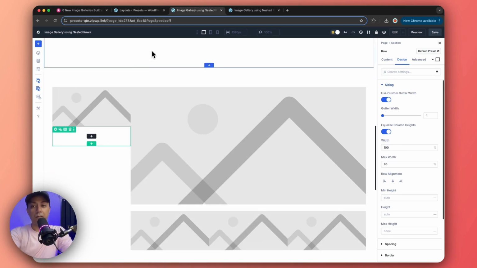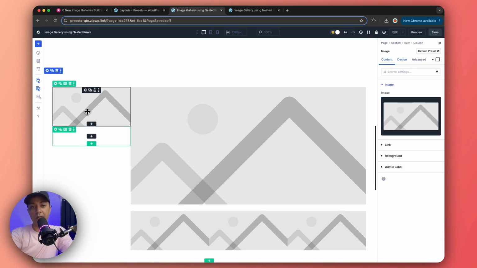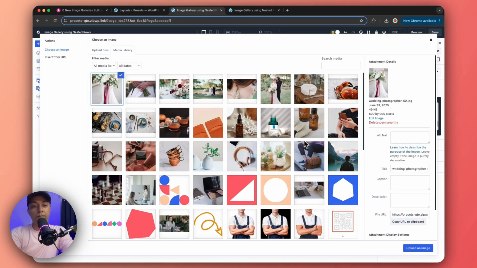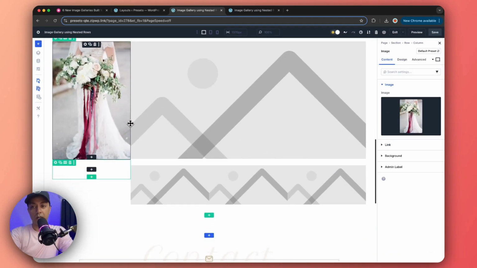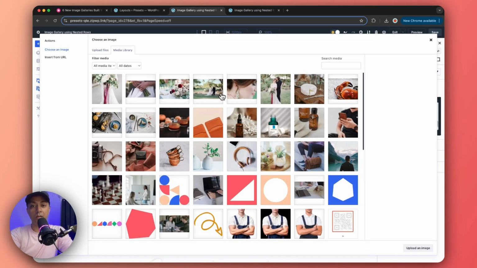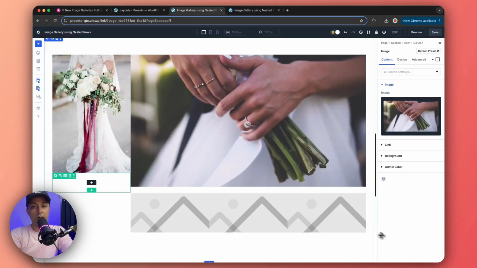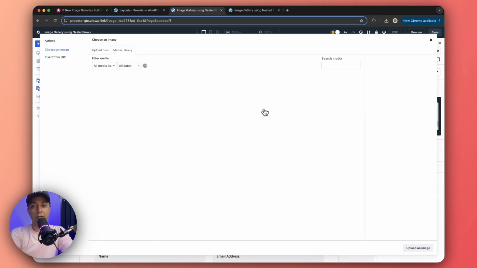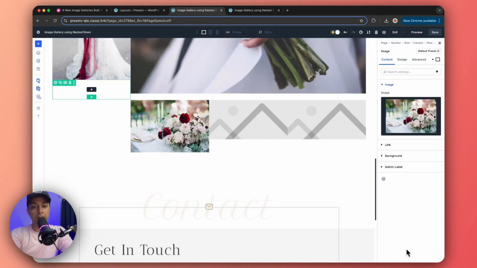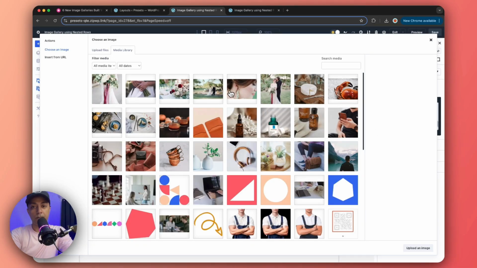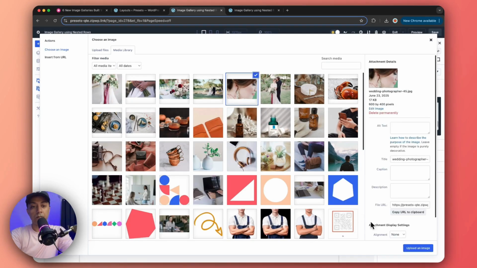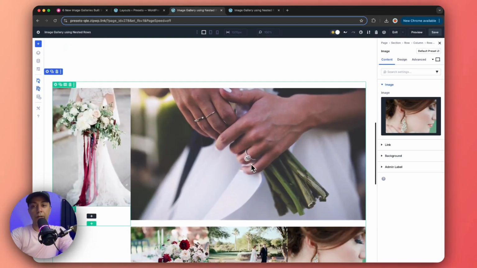Now let's go ahead and add our images. So we click here, we select the images, and I have already uploaded the images here, so I'm just going to choose from this, like this. Let's select the next one. And we will choose the other three as well. All right, looks pretty good.